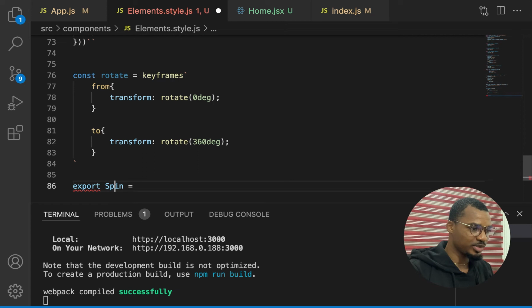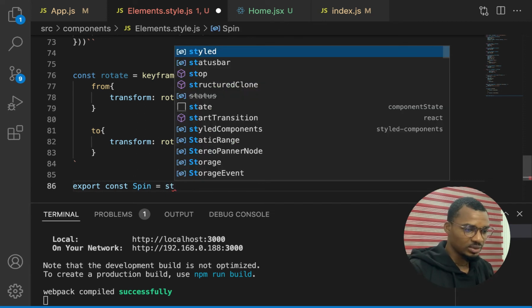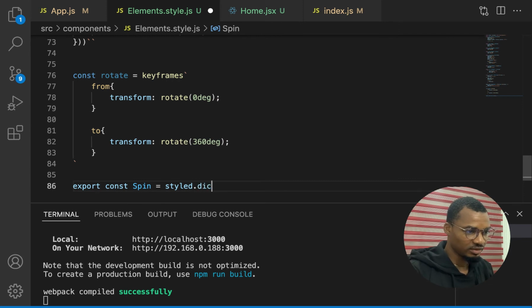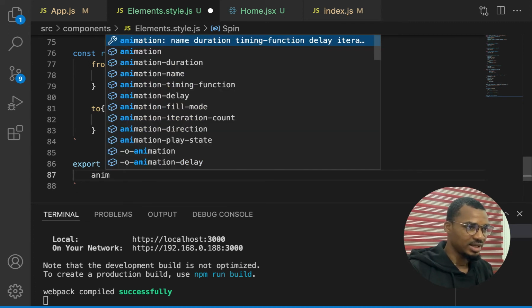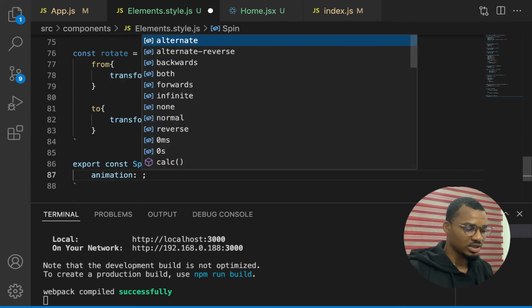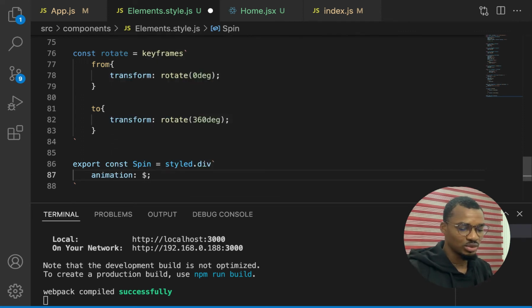Export const spin is equal to styled.div. So let's start creating our style. The most important style here is the animation style, of course, and all we need to do is add our rotate here, 2 seconds for example. We can put linear, and what else? We can put infinite.